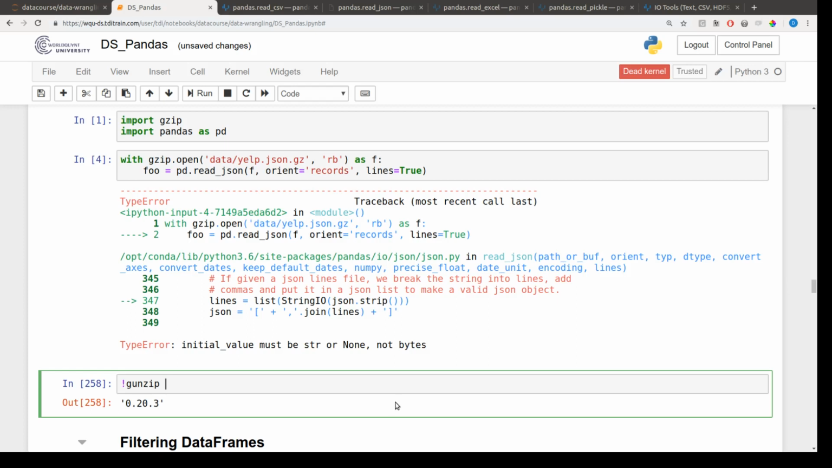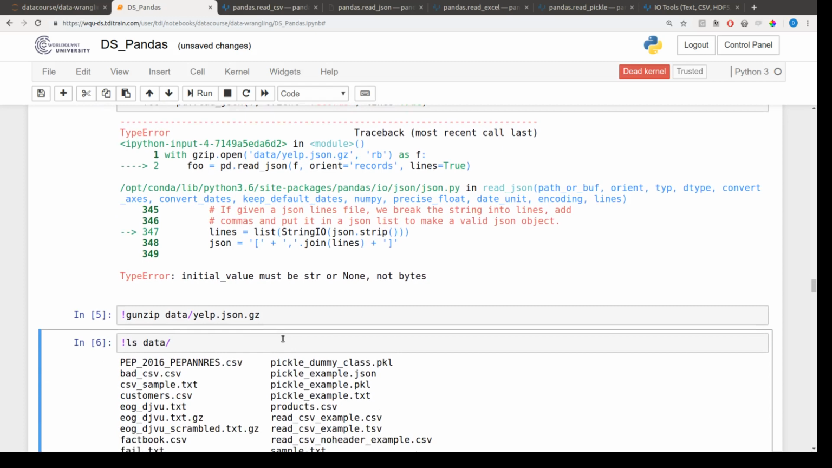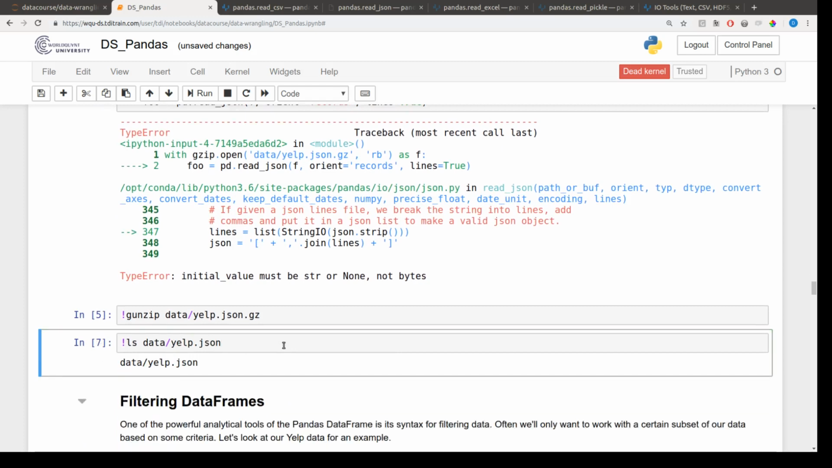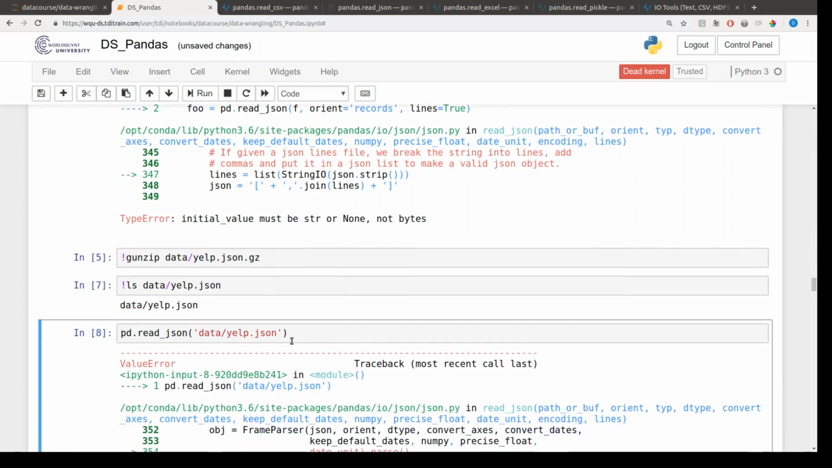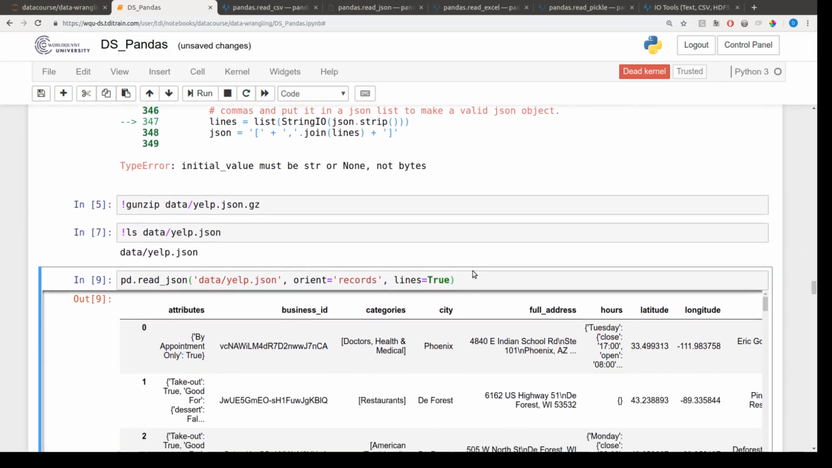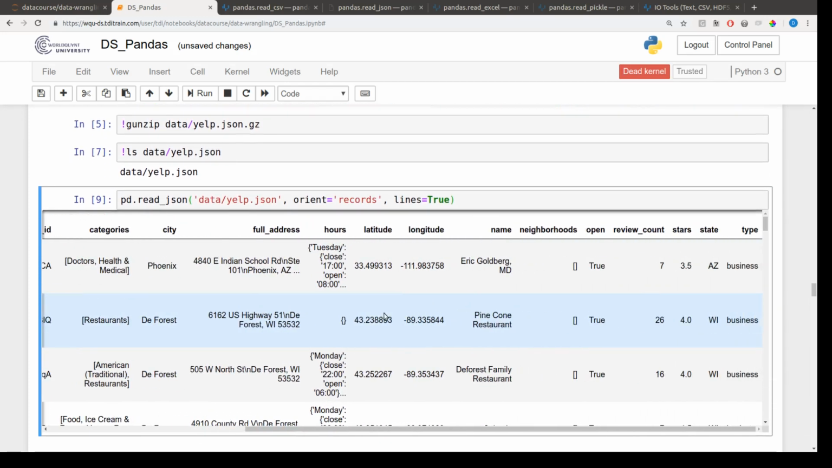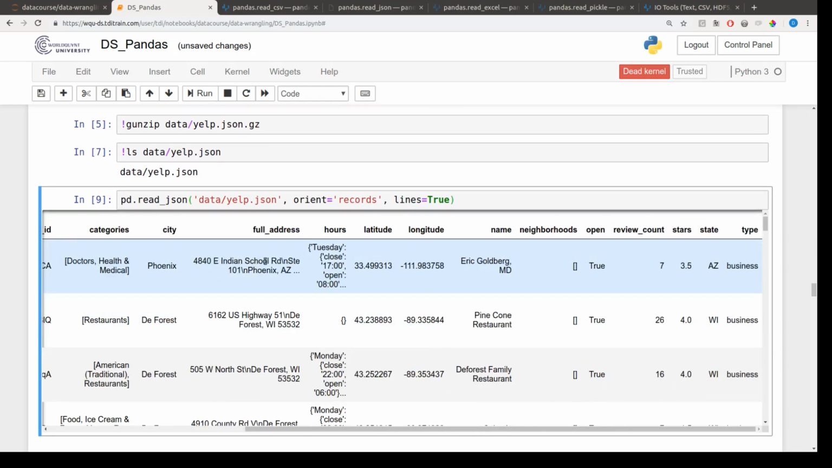Another approach is, if we're simply not dealing with a gzipped or compressed data file, for instance, if I unzip this, so now I have just a Yelp JSON file. I no longer have to worry about this compression issue. So orient records, lines equals true, and there's our data frame. Same as we constructed at the beginning of the notebook, but now done in one line using the read JSON method.